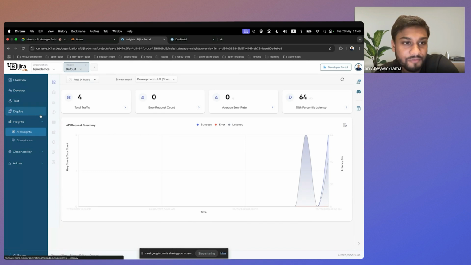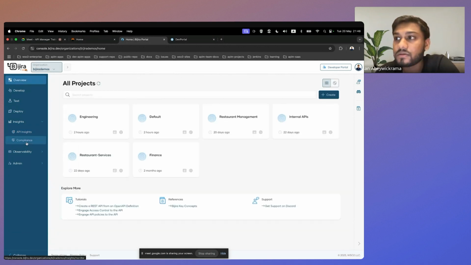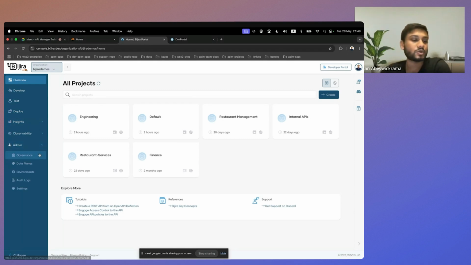Now let's move on to a few other features that are available in Bijira that belong to a more administrator-related role. For that, you should move on to the organization level through this. So I'll first walk you through one, which is API governance.